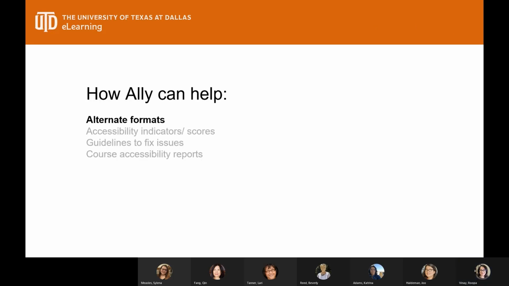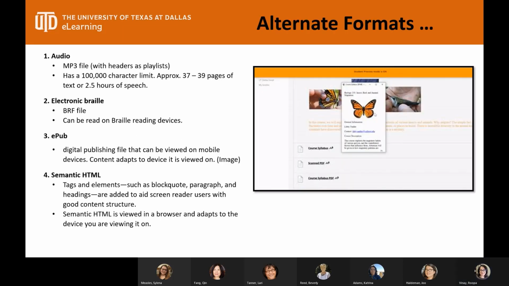Okay. Moving on, let's now talk in more detail about how Ally can help. So as I said, there are 4 things Ally does. And alternate formats for students is the first item. So let's look a little bit more in detail about what are these alternate formats. So the alternate formats, as I said, are not altering your content. They're just Ally converted versions of your content.